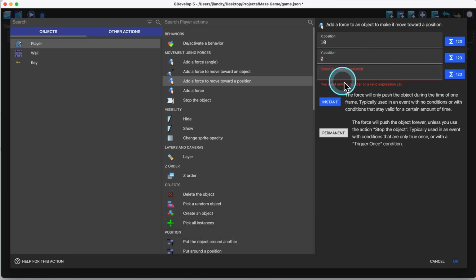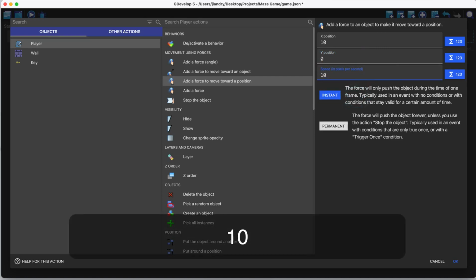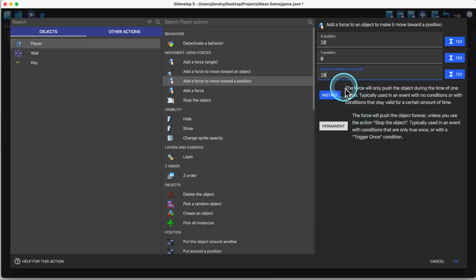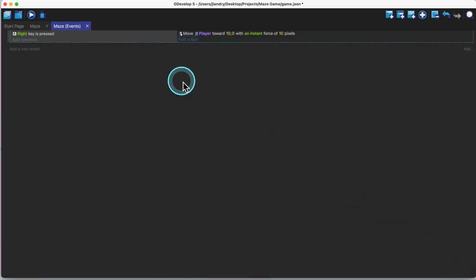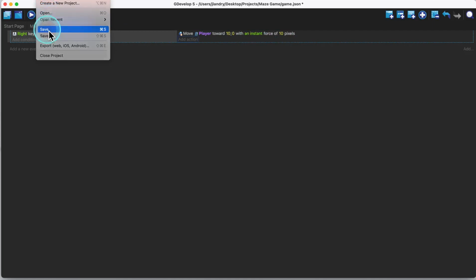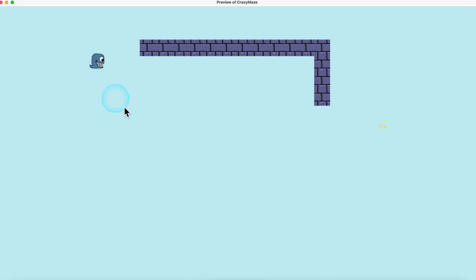And then for speed, again, we're guessing here. So let's try typing in a value of 10. Okay, so that's 10 pixels per second. And I think that's going to be too low, but let's just test it. So let's say OK. And again, you can see right here, when the right key is pressed, move the player towards 10 on the x-axis, 0 on the y-axis, with an instant force of 10 pixels. Okay, I'm going to go ahead and save, and then I'll click on play.